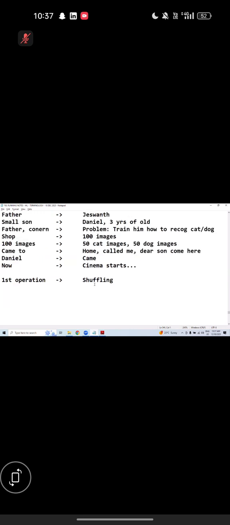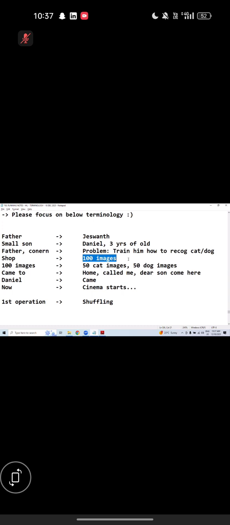I believe you understand why shuffling. Very good. Can I ask you a question? 100 images are nothing but data. Once we collect the data, first we need to apply one operation, and that operation is the shuffling operation. Are you clear? Shuffling. Then the second operation he applied.